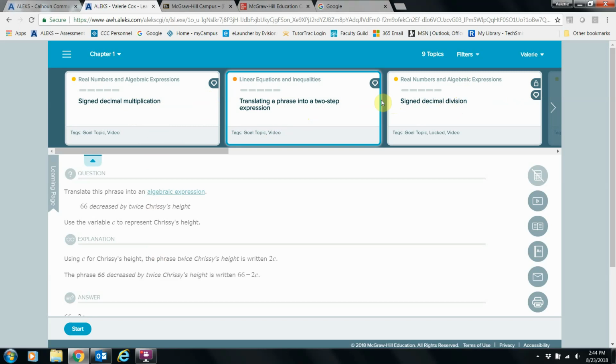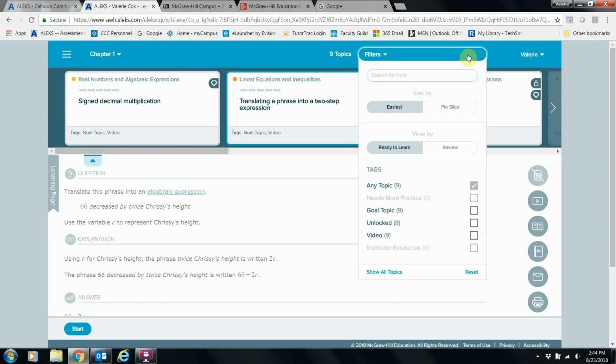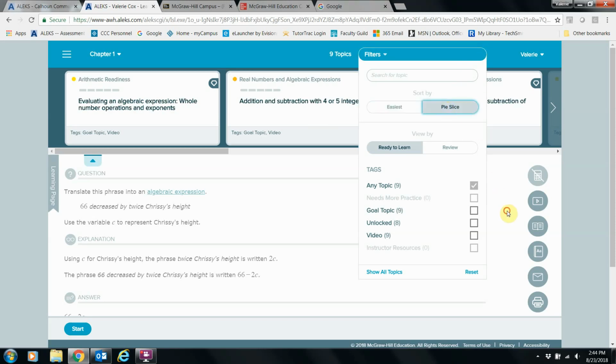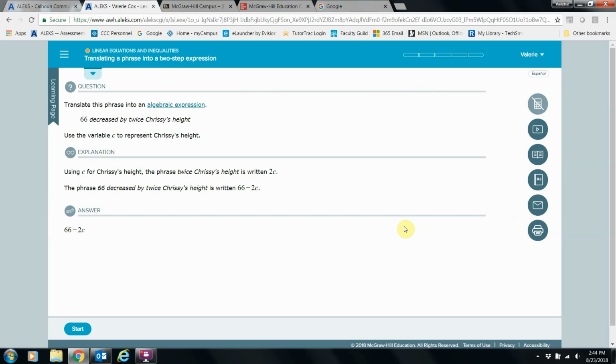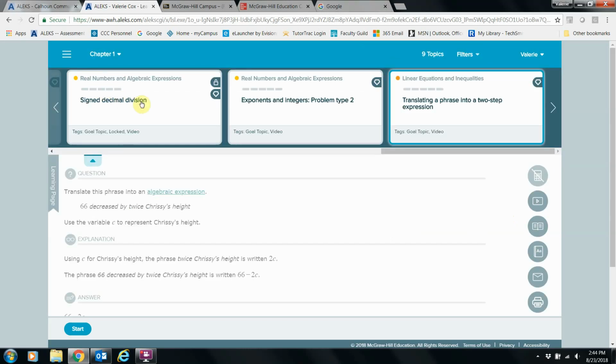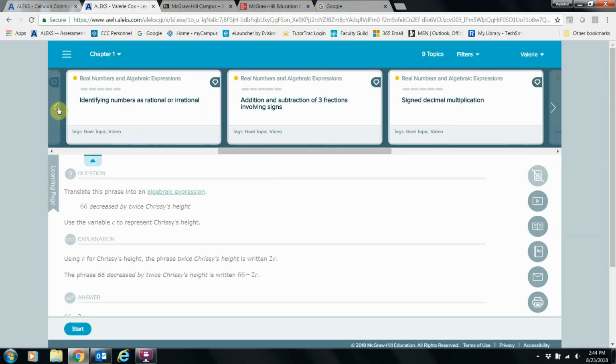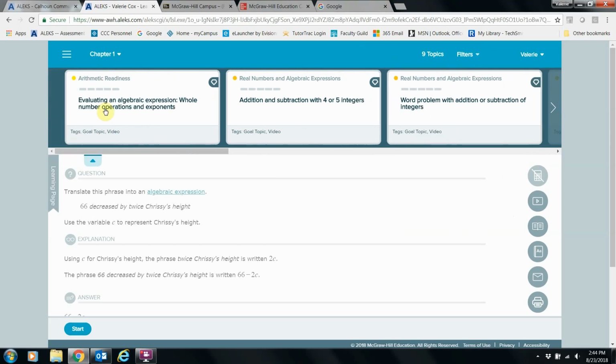Now, the reason I wanted you to go into here is, one, to see the topic wheel, but also to click on filters. So when you're in ALEKS, I want you to click on filters, and then click on pie slice, and then click out anywhere on the box to get out of it. What that does is it aligns your topic wheel in order so that you can see the arrows and scroll around, so that it starts you where you need to be with the closest due date. It keeps it more in order of what you're going to see in the workbook.